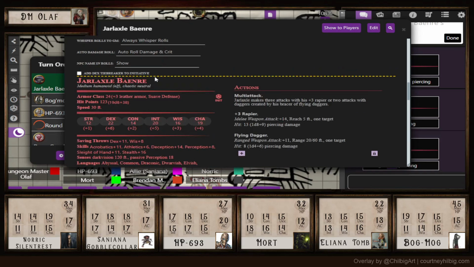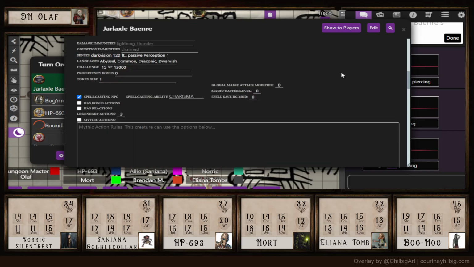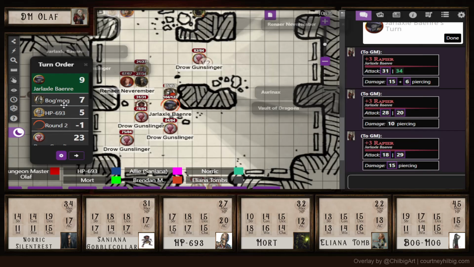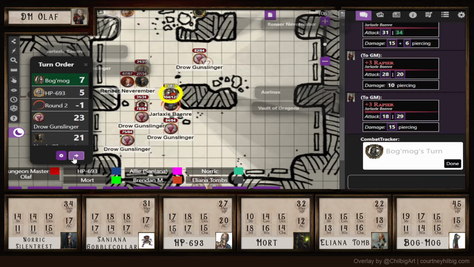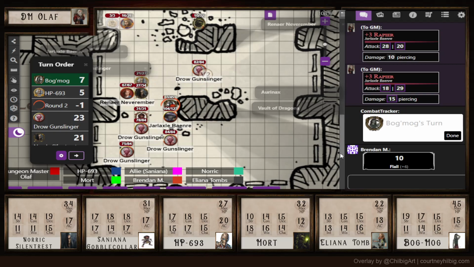Now it's my turn, yeah? Yes. Oh, it's on Whisper too. I'm so sick of these NPC sheets. All right, Bogmog. Alright, here we go. You miss. Yeah, you swing and a miss. It totally misses him.